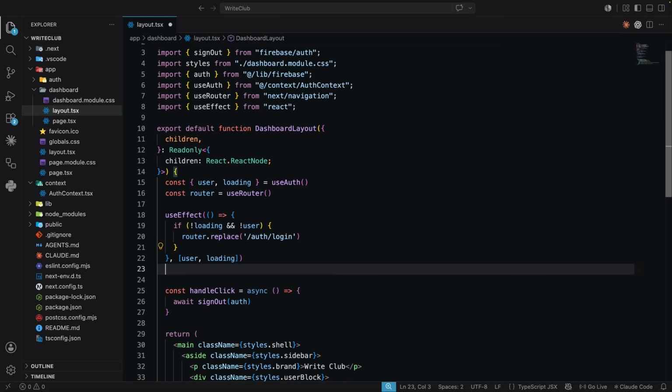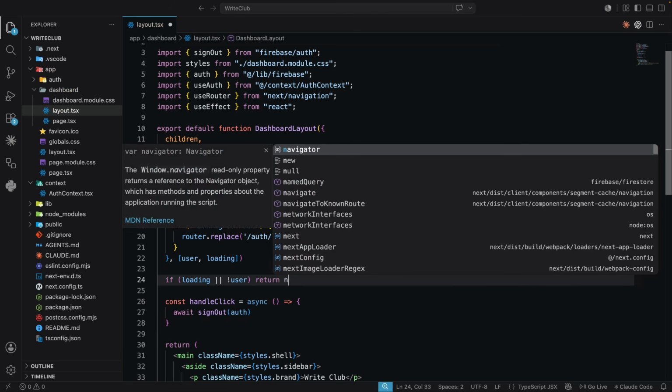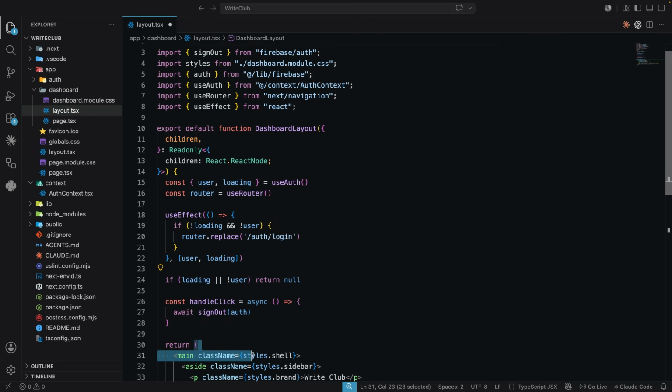The way we can do that then is by doing an if check down here that says if, and then inside parentheses, loading, or not user, then return null. And that's instead of returning the template down here. So we'll never get to the template now.